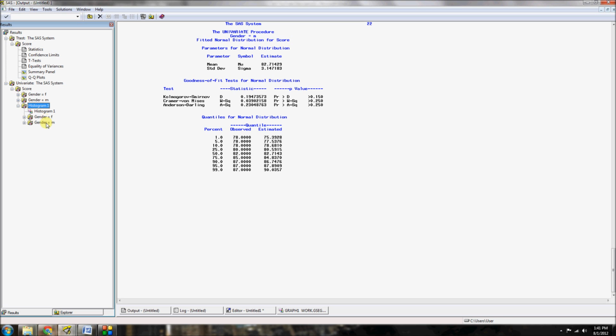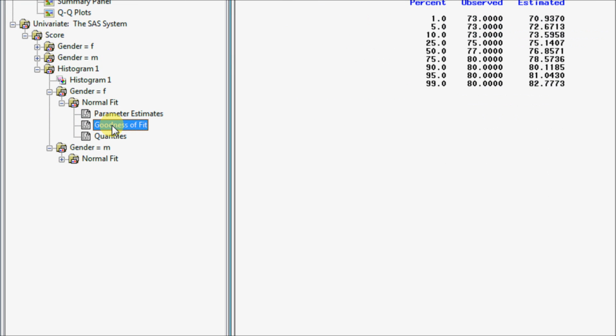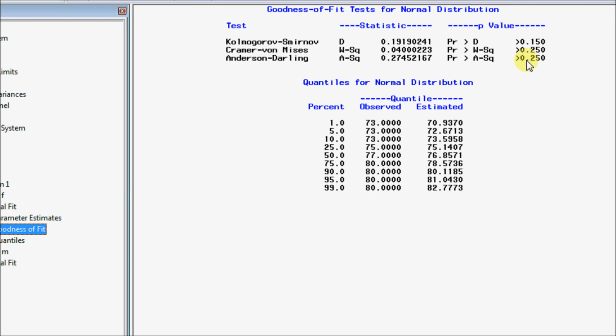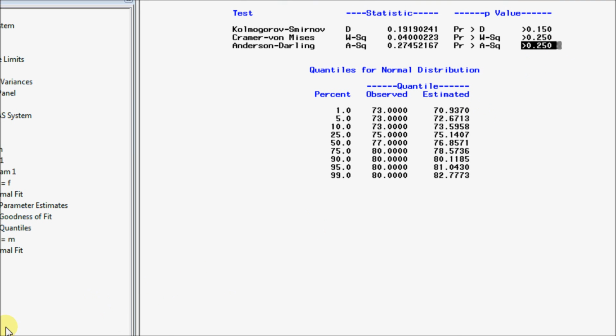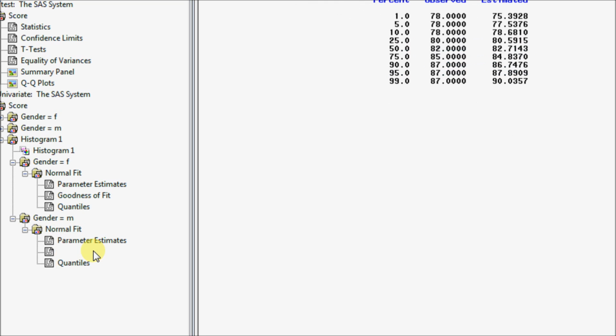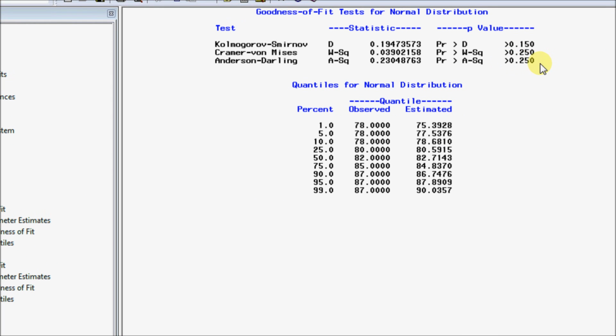If I run that, you can see the histogram. Let me zoom in here for you. For females, normal fit, goodness of fit, our Anderson-Darling p-value is not less than 0.05, so the females have a normally distributed score distribution, and the males seem to as well. So we're good to go.